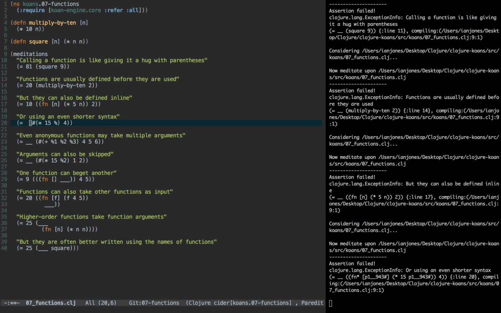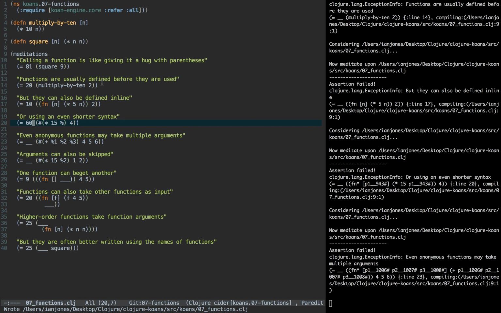It looks like the hash and then parentheses will denote an anonymous function, and anywhere you see a percentage sign is the passed-in values. So 15 times 4 is 60. You got it. There we go. Looks like I got it correct.